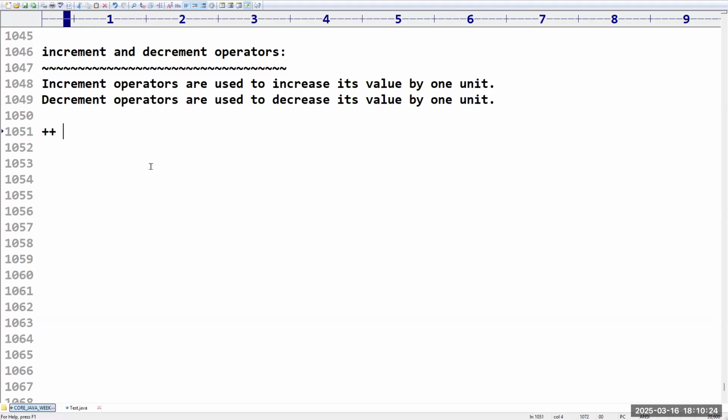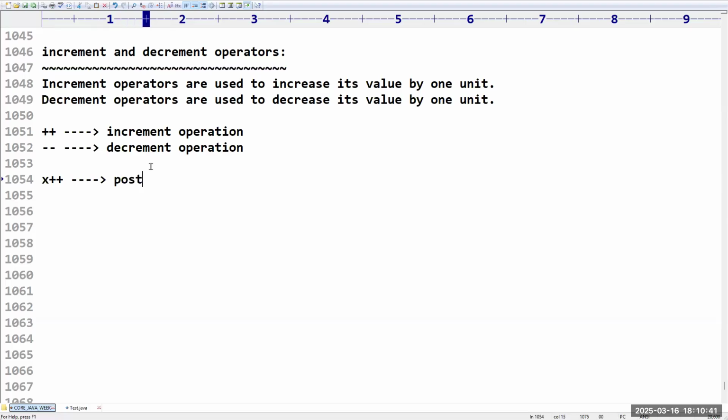So we are using one special symbol called plus plus. To perform which operation? Increment operation. What is the purpose of minus minus? To perform decrement operation. Okay. So x plus plus purpose is nothing but what? To do post increment. So plus plus x purpose is nothing but what? It is called pre increment.